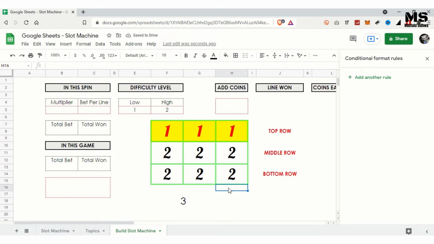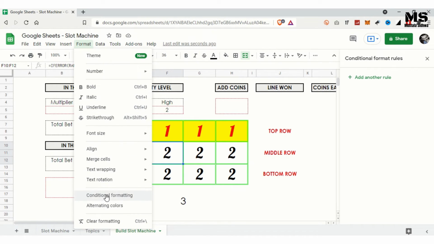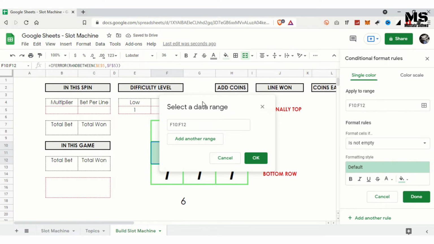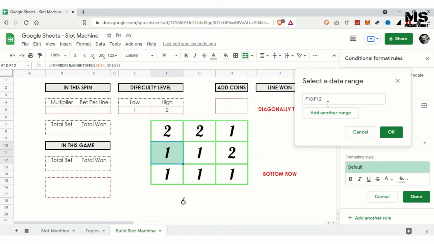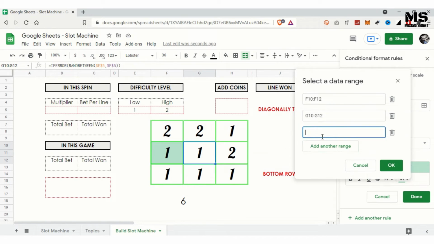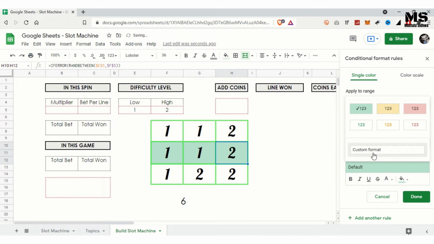So now you see when the top row is 1, the top row is highlighted as well. So let's do the same thing for all the other rows. So let's select this, go to format, conditional formatting, and now we'll need to select the range out here. So this is selected, add another range, select this, add another range, and select this, and then say okay.